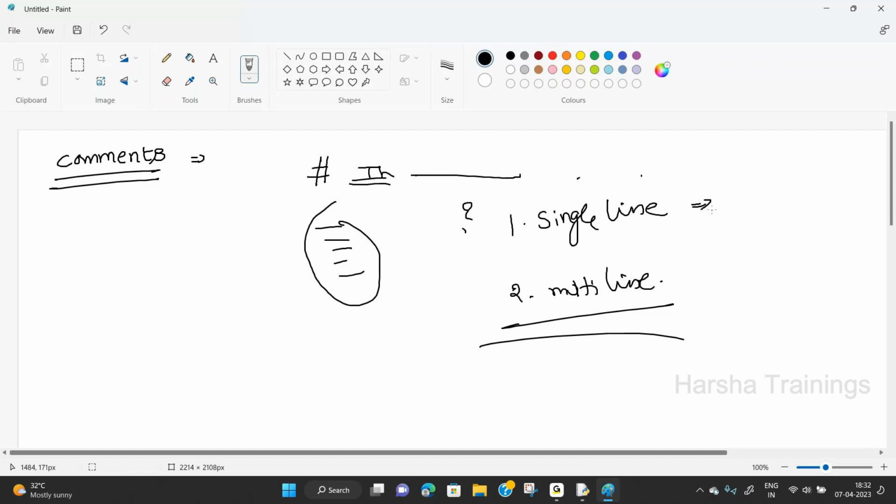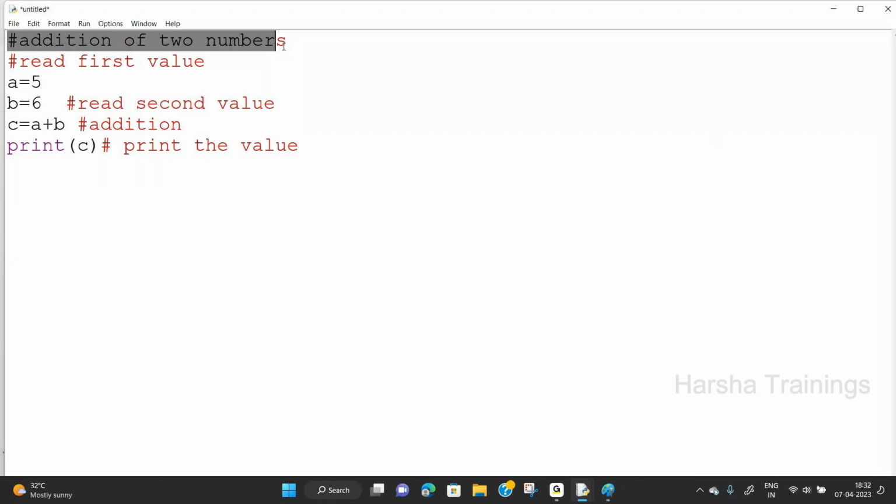Single line comment means you can write any letters, any sentences, any words, but in a single line. The single line comment uses the symbol hash. Remember this one. Any line of code that is written after the hash is not executed. See this one: addition of two numbers is not executed, read first value is not executed, read second value is also not executed, addition is not executed, print the value is also not executed. Now you understand my point? Any statement that is preceded by a single hash is a comment, called a single line comment.